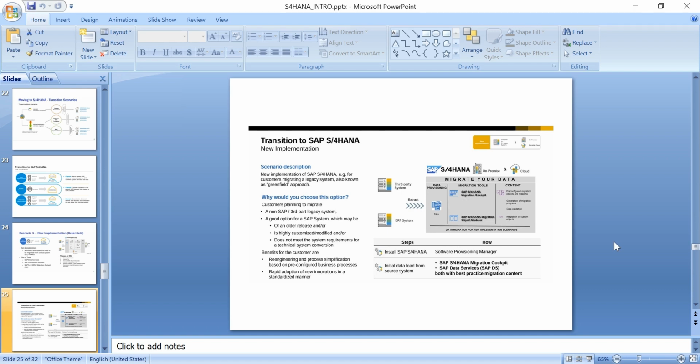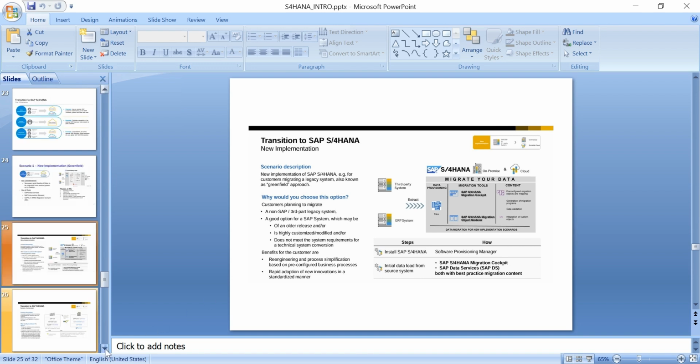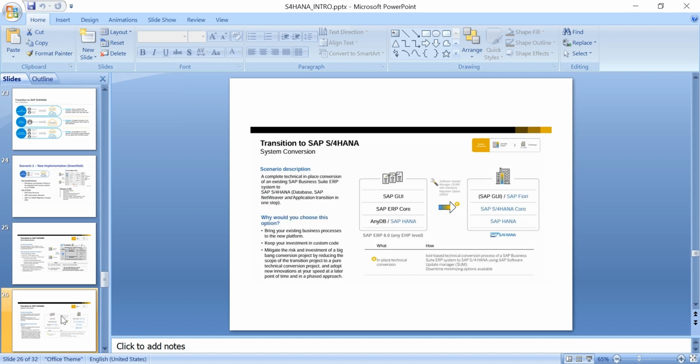A greenfield implementation means you installed a fresh new SAP system. After that, from your legacy system, whether it is an old SAP system or a non-SAP system, you move whatever data you want to that system. That is what is called your greenfield implementation. I'm just giving an outline, and I'll explain in detail. The next one is what?